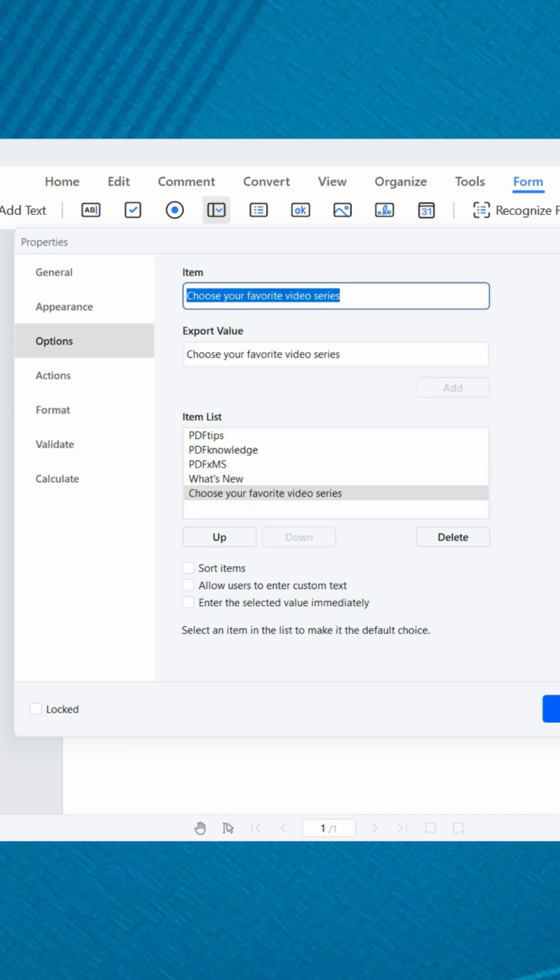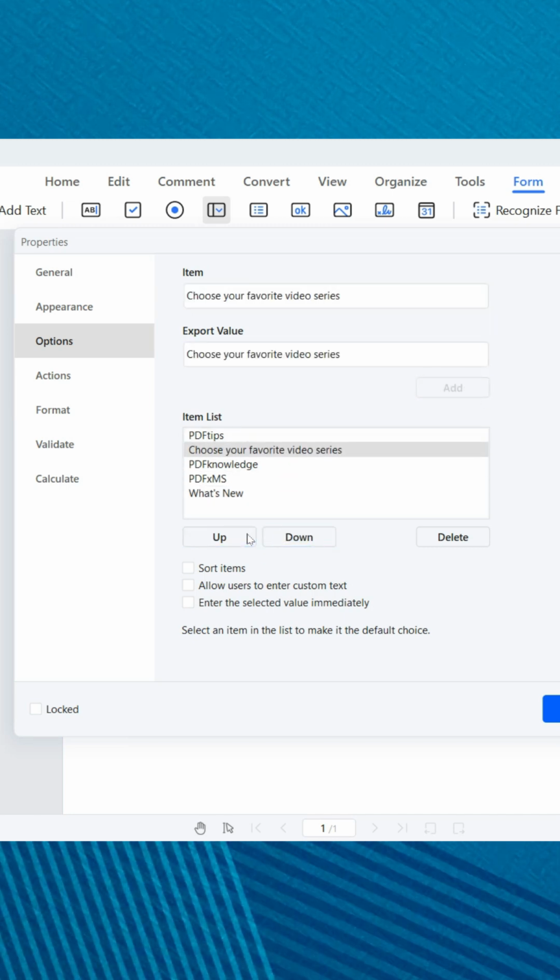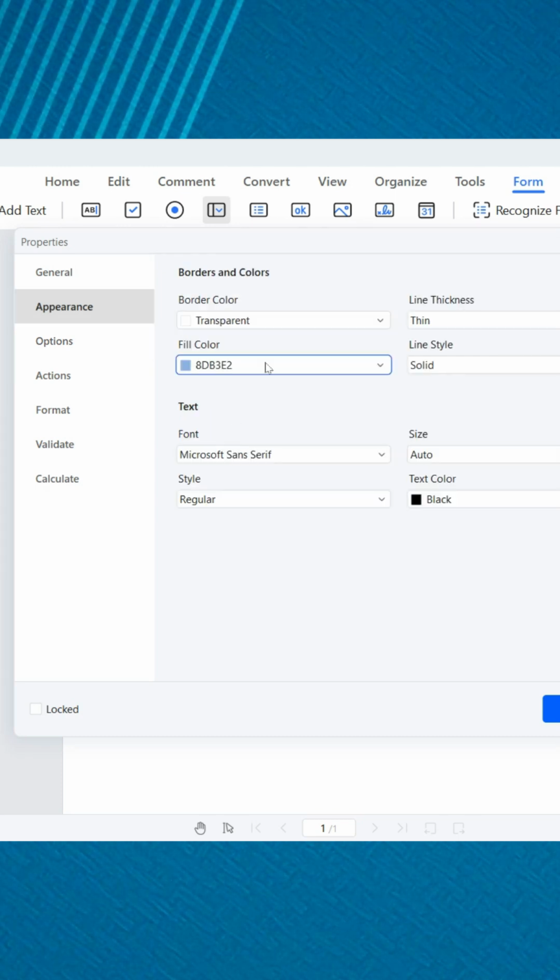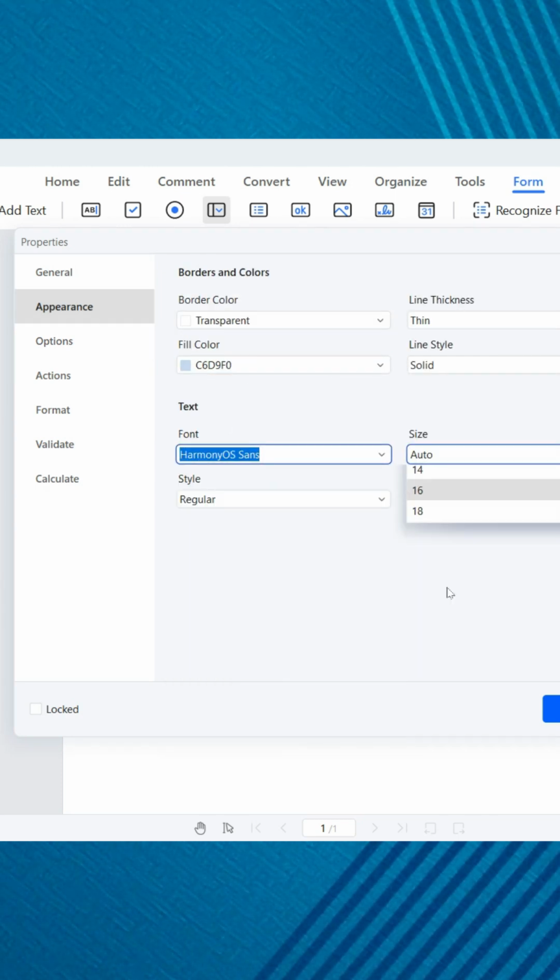series. After adding all the options, we can use the up and down buttons to move the position of the options. Adjust the look of your drop-down menu in the Appearance tab, and you're done.